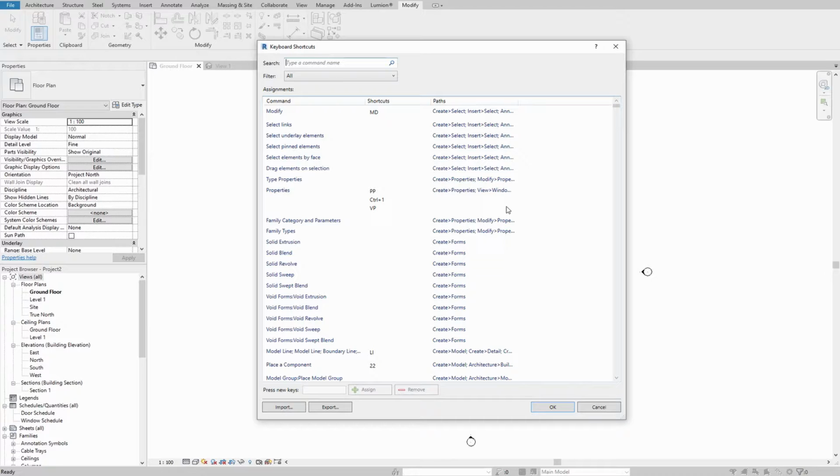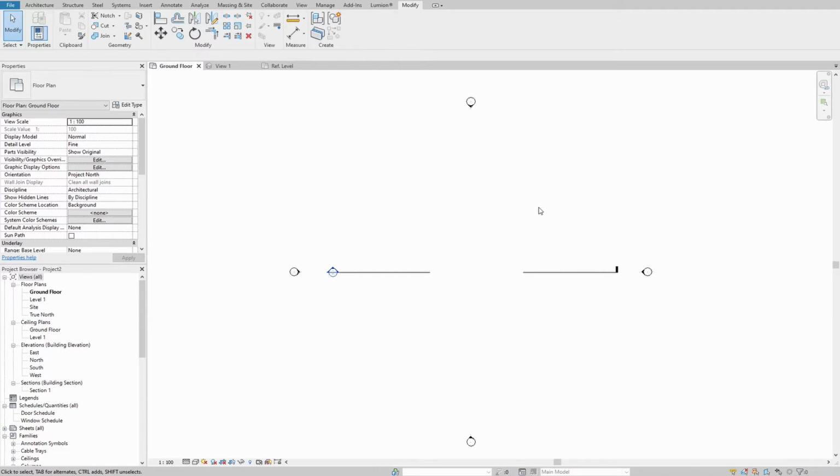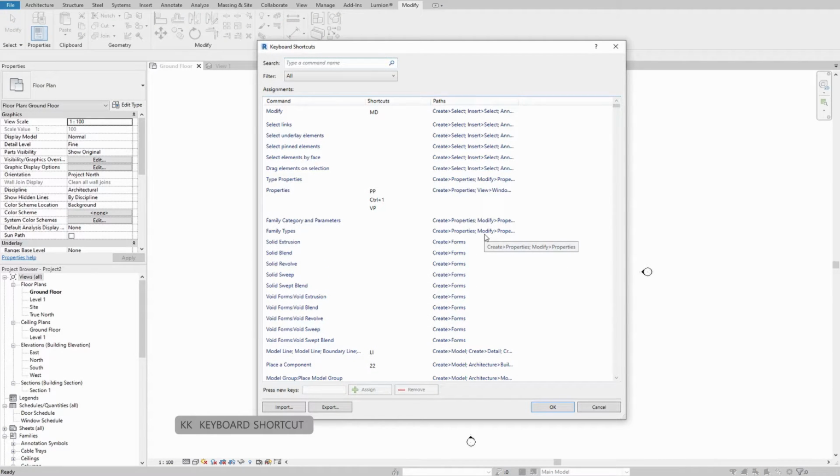To make it even quicker again, instead of going from the right hand side of the board to the left hand side of the board to press KS, you can assign different keys to it. So if we type in keyboard shortcuts, it will pop up with the commands that have keyboard in it. Keyboard shortcuts is what we want. I can click on the KS until it's highlighted and then click the remove button, and I can assign a new one if I would like to. So for me, I'm going to do KK. Press assign, press OK, and now in the future, if I want to go to keyboard shortcuts, all I have to do is press KK, and there.